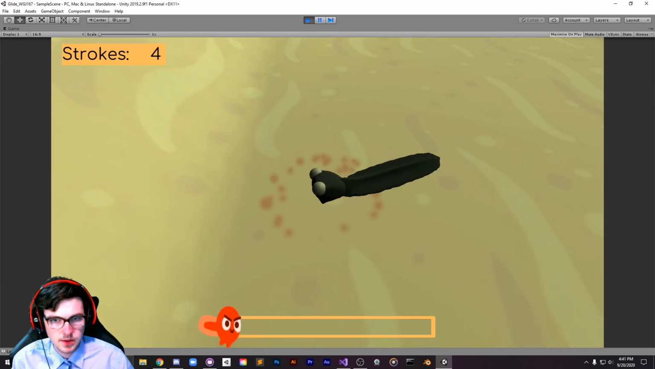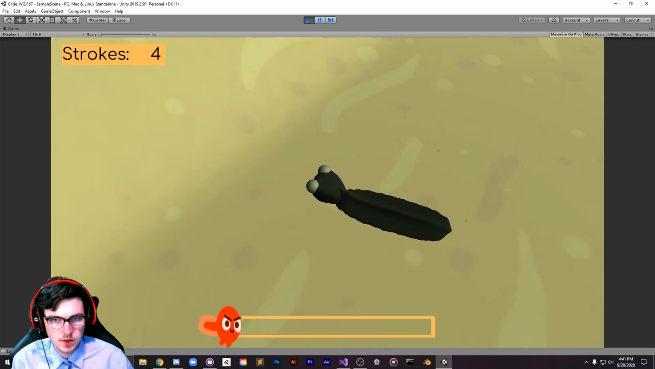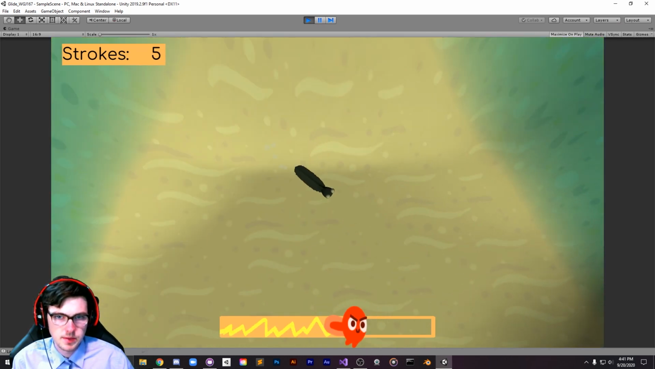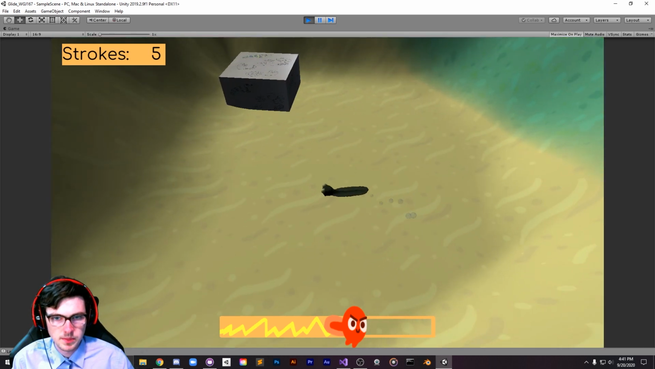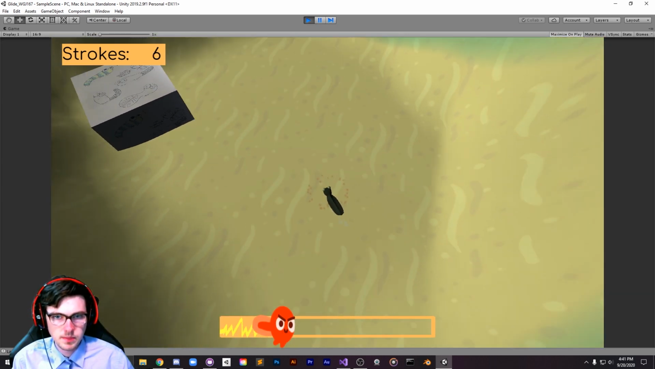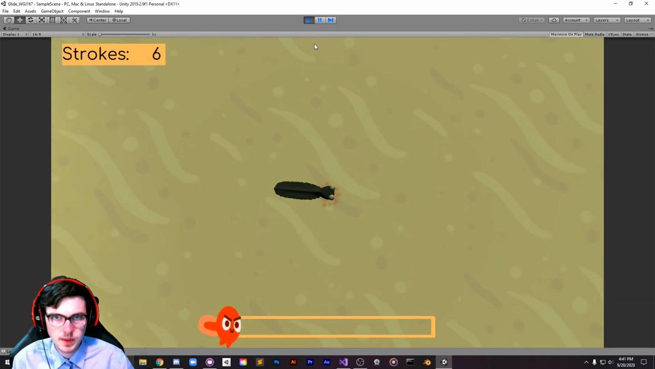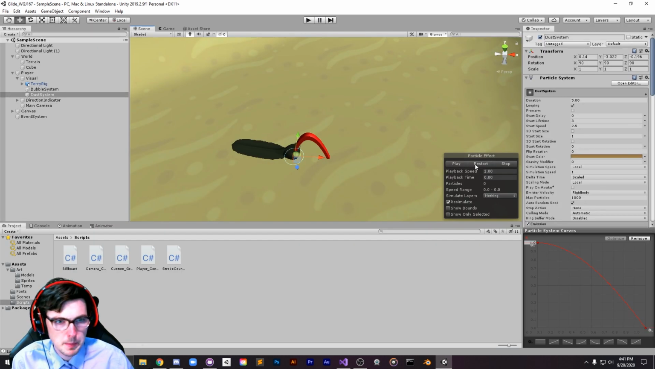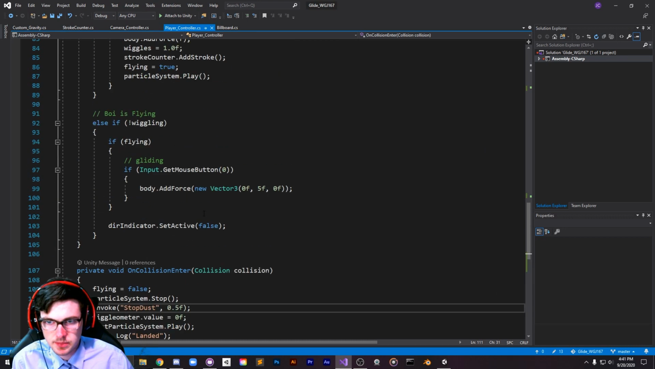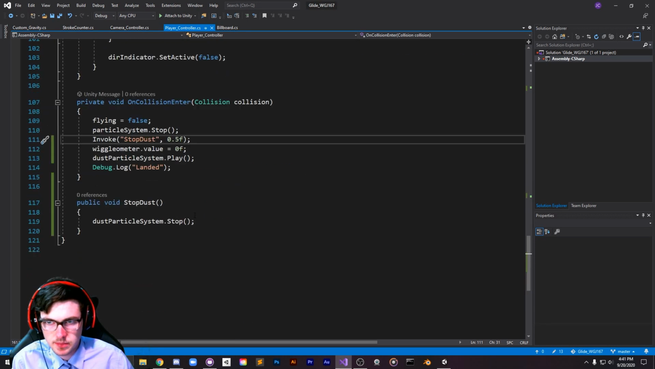I pan to 2D mode. Okay, panning to 2D mode doesn't help me. Game view. Okay, let's see here. Well, we need a button. We need a button whose text is to start the game, a button whose text is to view game credits. I'm just going to base it off of the layout of Paula's menu.